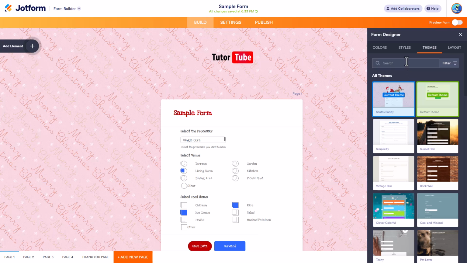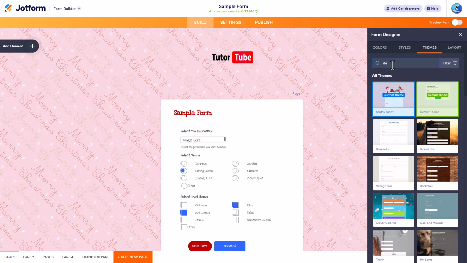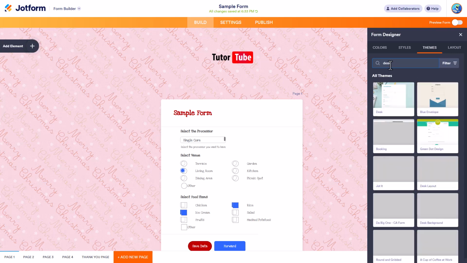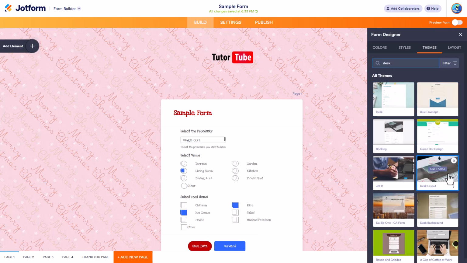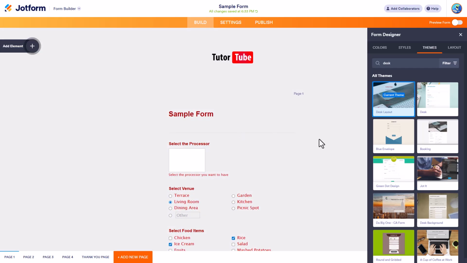So let's go over here and, for example, search for some theme. Let's say if I were to type in desk, then you can see that I get desk related themes. So you can select that particular theme and that will be applied right here, just like this.